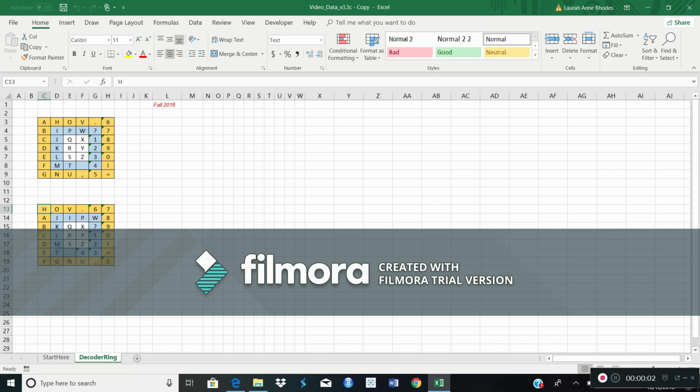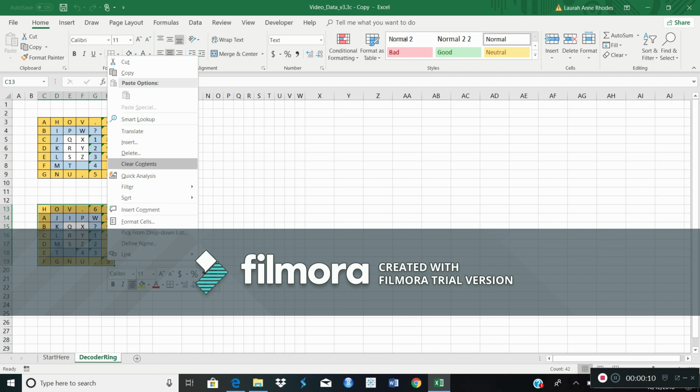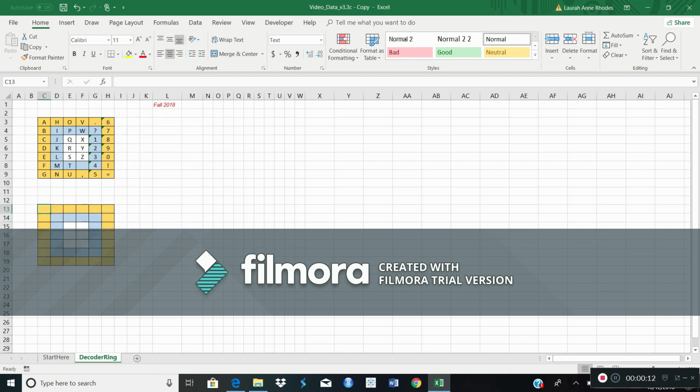Okay, so now that we've created our second macro, it is time to test them both. So in order to do that, we're going to go ahead and clear the contents in these cells again. Right click, clear contents. And we're going to use our first macro, which was Control-Shift-A. We've got our information copied. That works. And then we're going to test our information for Control-Shift-B.